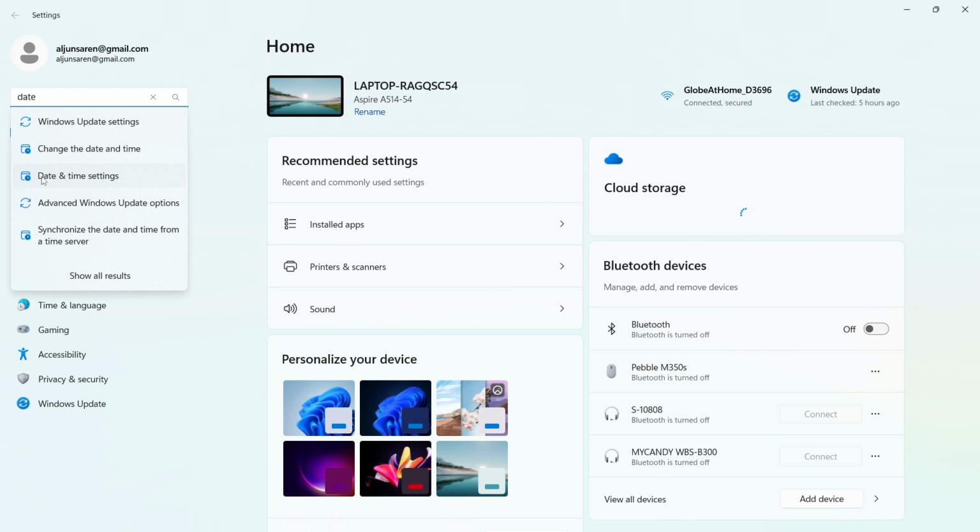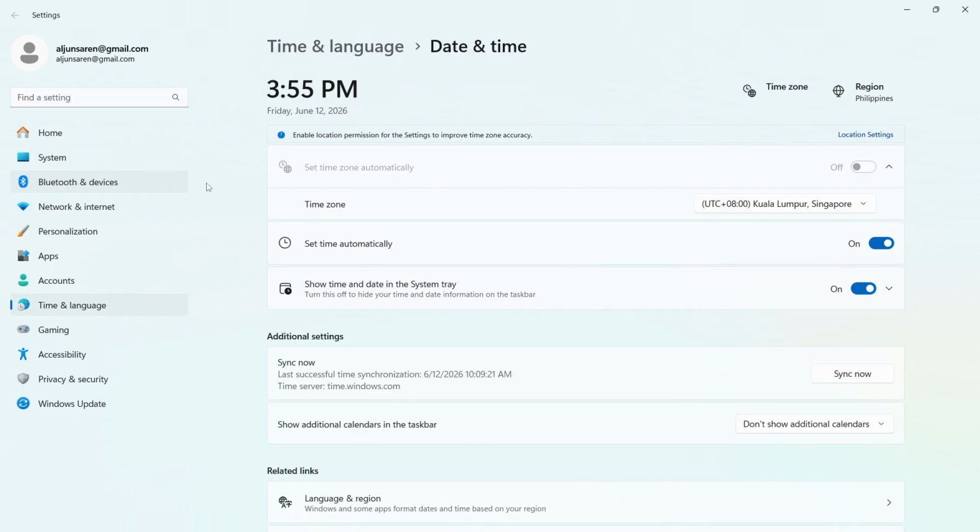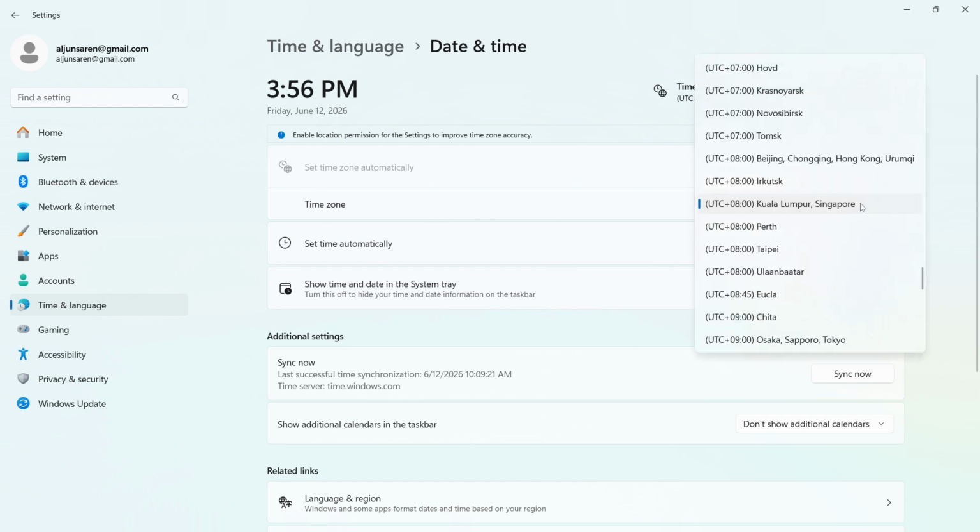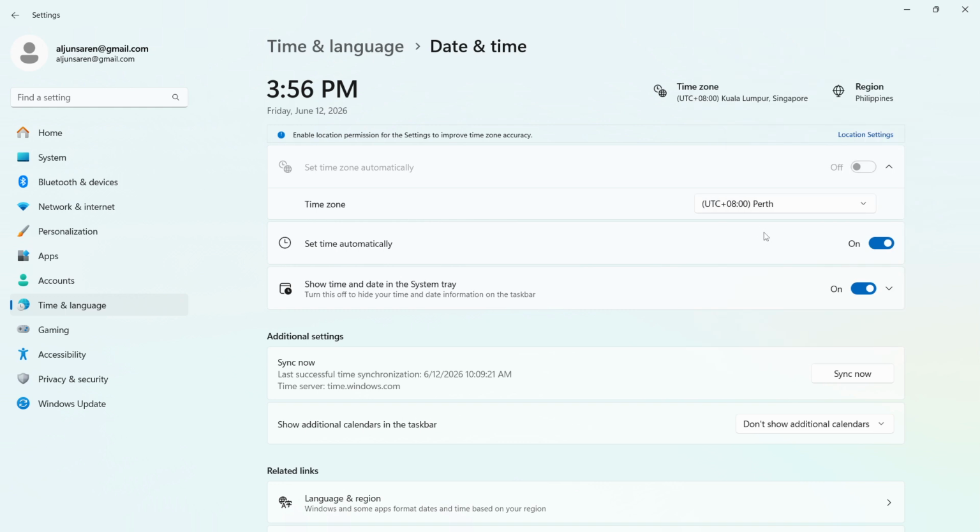Now, look for the time zone section. This is the setting you need to update. Open the drop-down menu and choose the correct time zone for your current location. Make sure you select carefully, especially if there are similar options with nearby cities or regions. Picking the right one is important so your meeting times, calendar events, and notifications appear accurately.